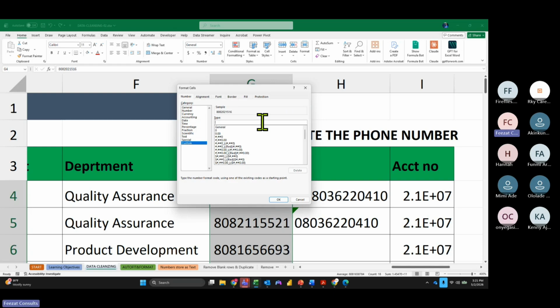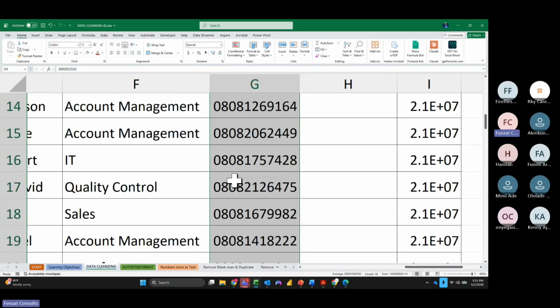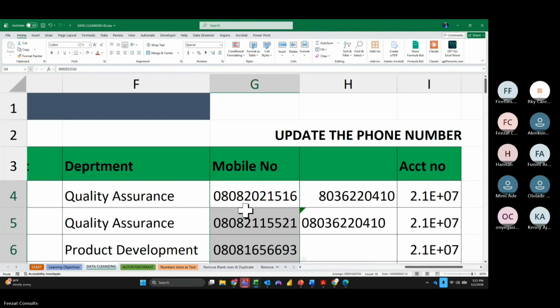I will now replace that with 11 zeros. Why is that? Because the data itself is 10, and I want Excel to return the leading 0 that was removed. That's why I'm going to make it 11. So I'll type 1, 2, 3, 4, 5, 6, 7, 8, 9, 10, and I'll type the 11th one. Look at it. Now, when I click on OK, Excel has returned the 0. So this is the simple way to format your phone number.